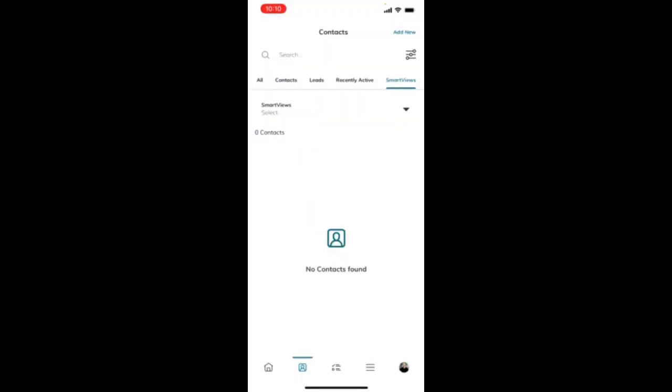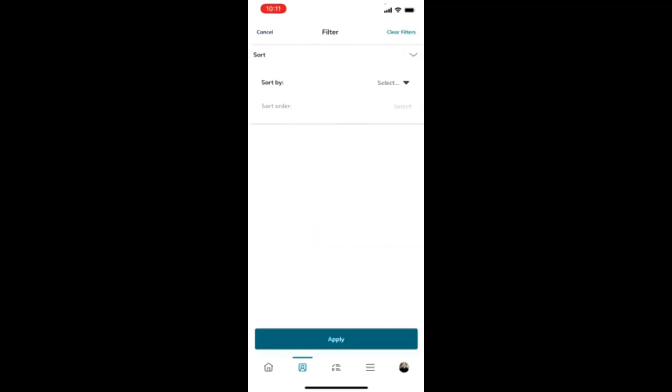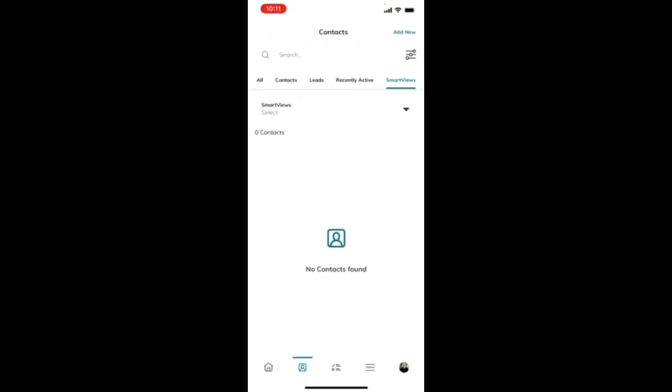And then of course, at the top right, you can also add a brand new contact, or you can also sort and filter on here too. Once again, the exact same way you would do it on your desktop or laptop from agent.kdb.com.